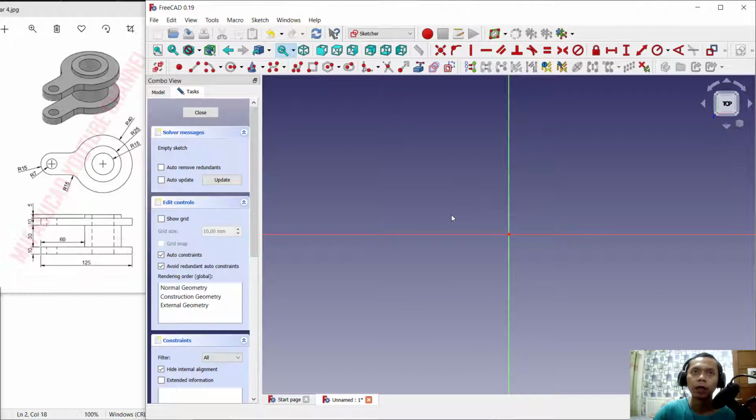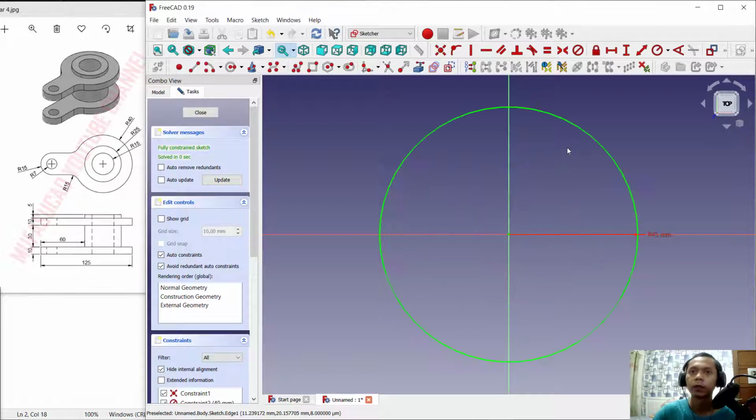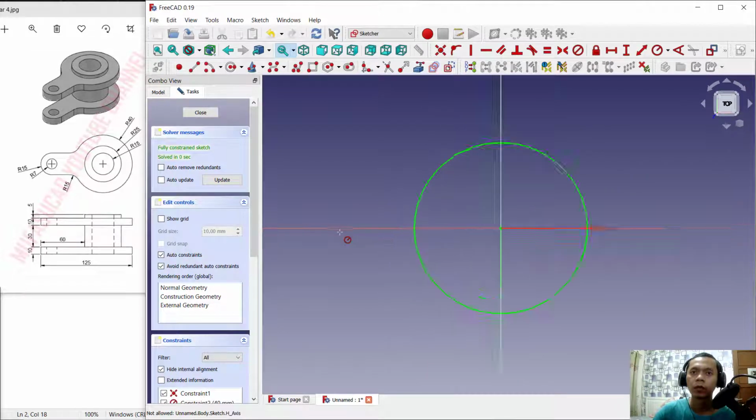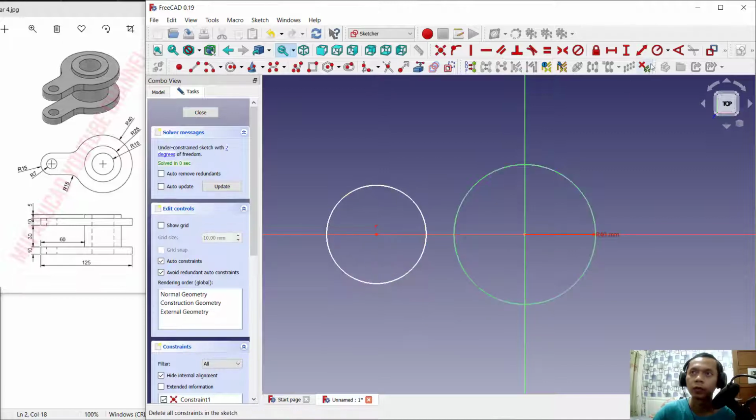The next in here I will create a circle, start from this point. I will set the radius of the circle to 40. Now you can use the scroll mouse to zoom in and zoom out, or you can press the middle mouse to use pan. I will create another circle, start from this point. You can set the radius to 15.